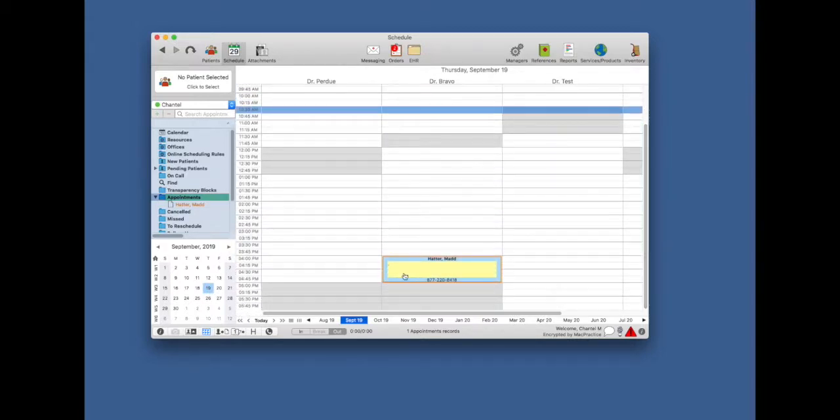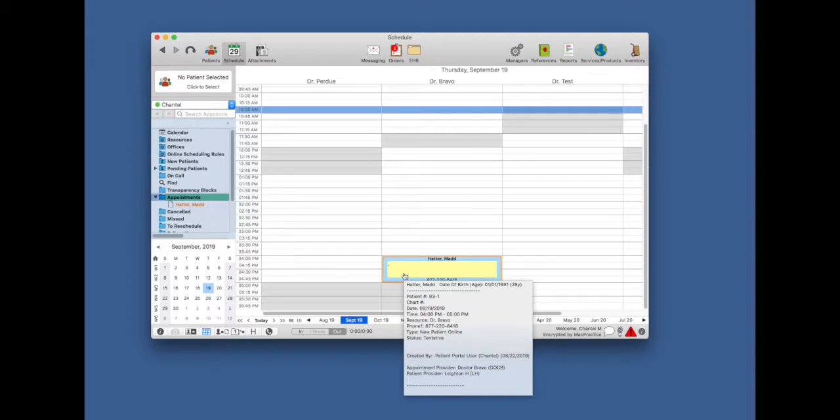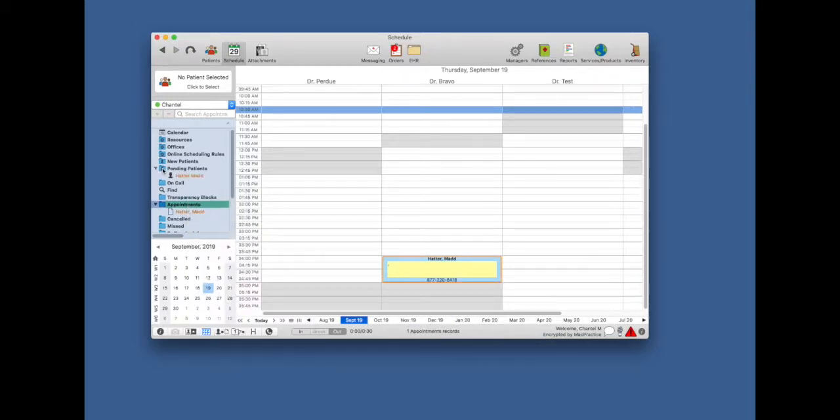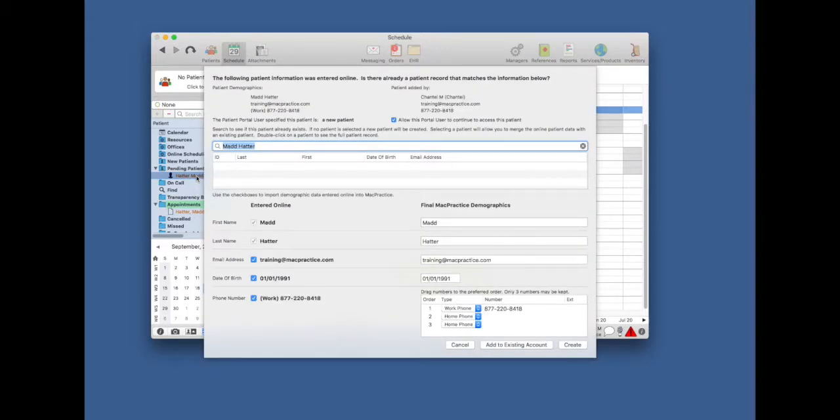Again, as you can see, that patient does have an orange border around their appointment, as well as they are showing up in orange under the Appointments node and Pending Patients node. If we double-click on this appointment, it will bring up the window we just discussed. At this point, we can see that there is no patient that is already existing for this new patient.